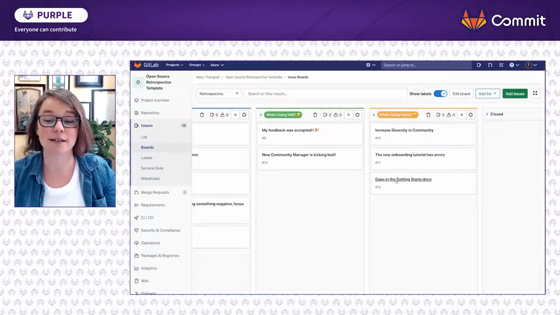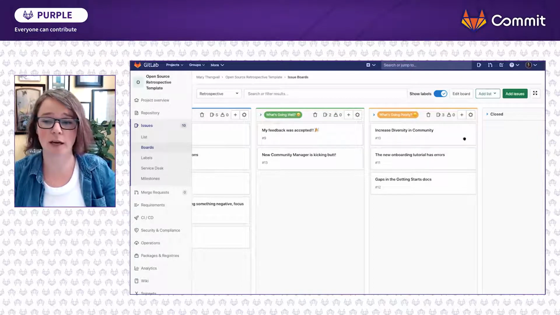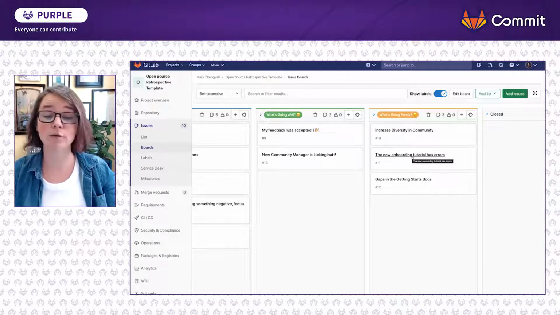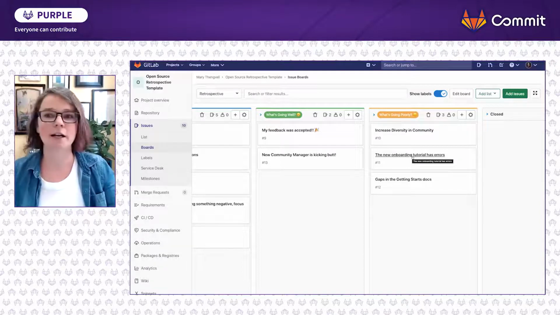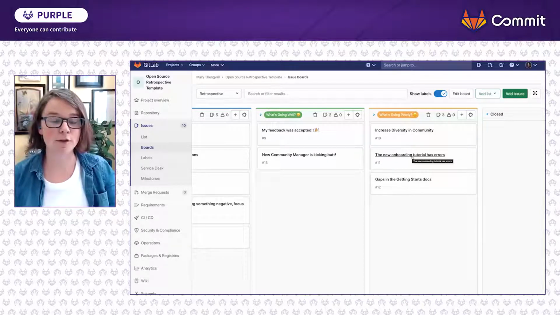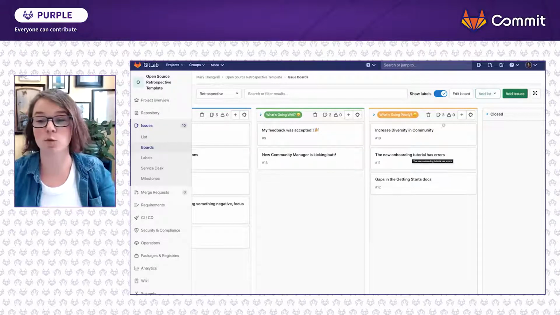You also might see at times that you have things that could be combined into one topic. So for instance, there's gaps in the getting started docs, and the new onboarding tutorial has some errors, right? I would say check with whoever submitted these cards. Hopefully they're in the meeting and you can ask them really quick, hey, Sarah and Casey, do you think these 2 can be combined? Do they relate closely enough that we can have this as one topic?